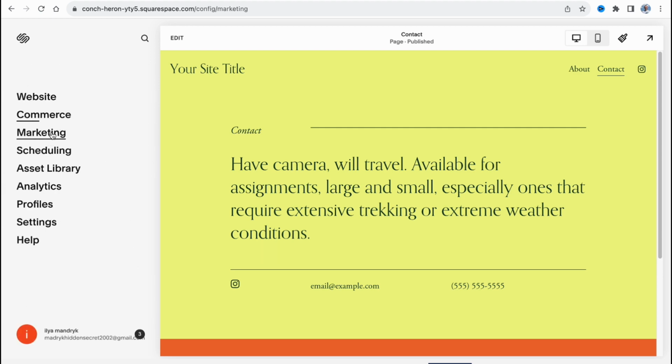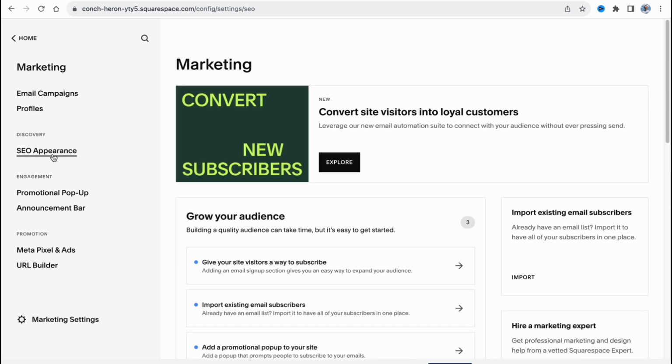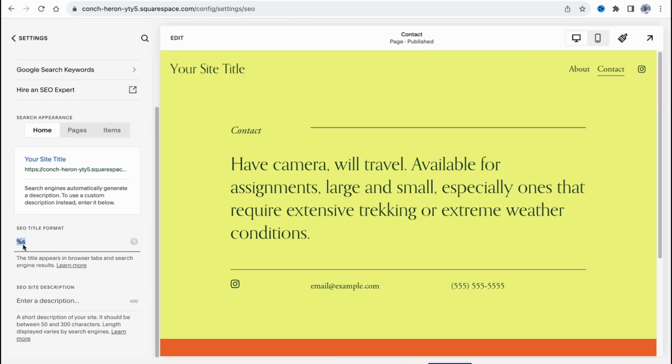On the marketing area, we can optimize SEO, so we can add SEO title, SEO description. It's pretty cool if you want to optimize browsers to show your website as a result for search.